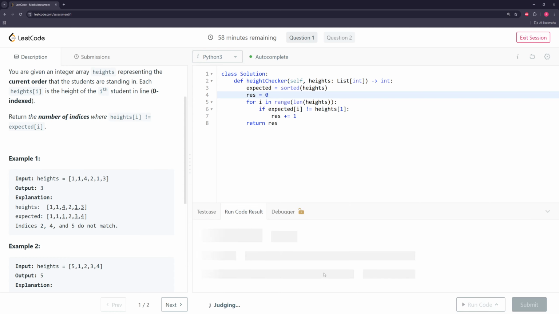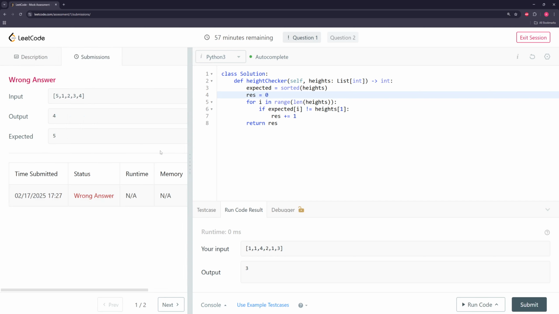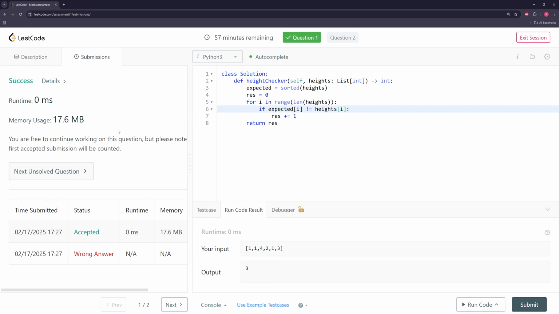Okay, let's see. All right, let's submit. Ooh. 1, 3, 4, 5. Let's see. Oh, you're at 1. Whoops. Okay.